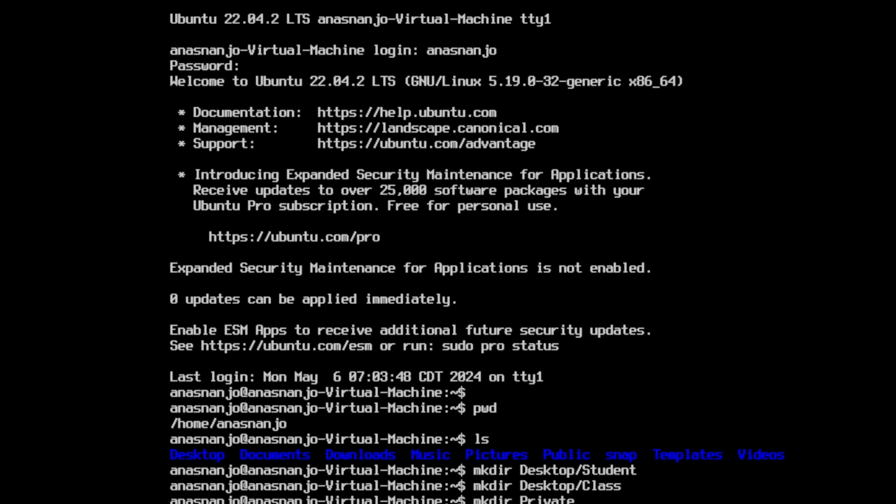Now, I'm going to create a hidden folder inside a directory called what? Desktop. So to do that, again, mkdir desktop, then / then dot, then what's the name of the directory you want to create? So let's call this hidden student.